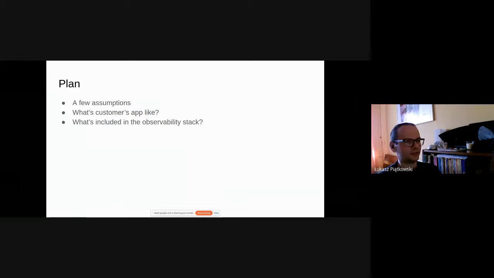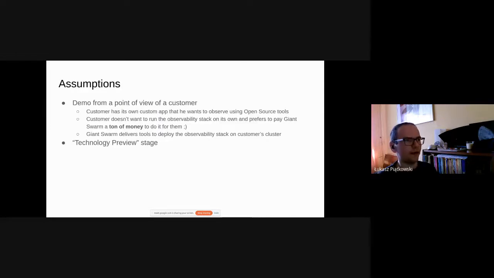Okay, so just a few assumptions, then I will tell you about the customers app that we're going to use, like the simulated customers app that we're going to use for this demo, and what is included in the observability stack, actually. So first assumption, this demo is run from the point of view of a customer. So the assumptions are that we have a potential customer that has its own custom app that he or she wants to observe using open source tools. So this is an important part, the open source tools.